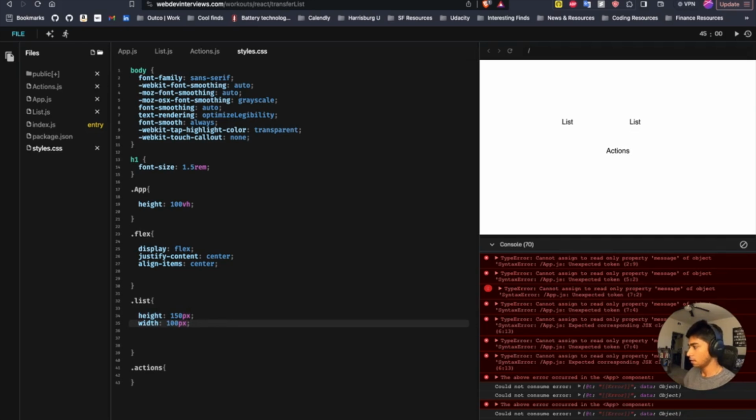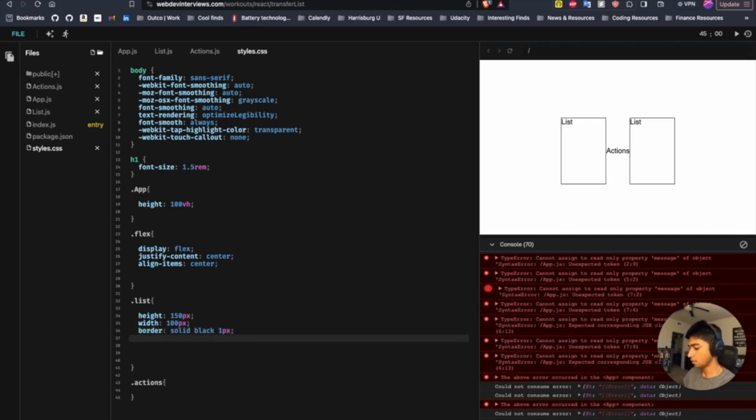Okay. Now we need to have the list with some borders. So let's give a border of solid black 1 pixel. And we also need to give some border radius. So border radius, let's give it 10 pixels. There you go. It looks like what we need.